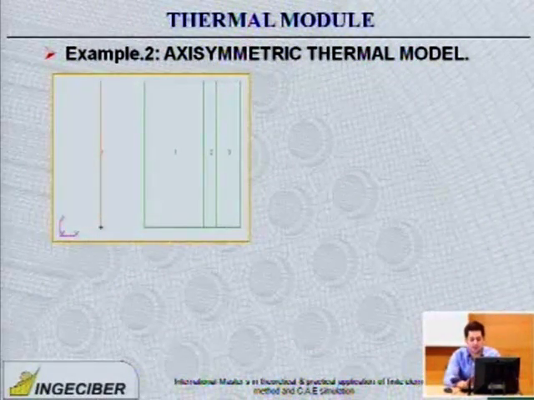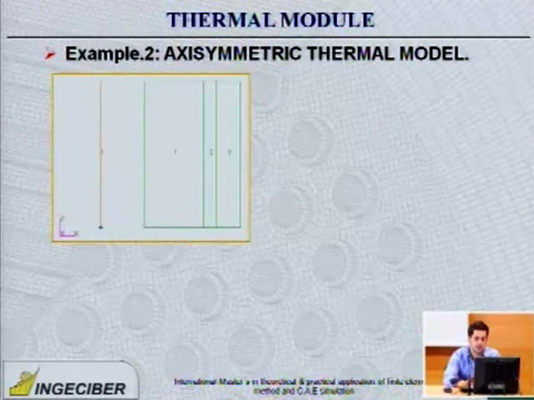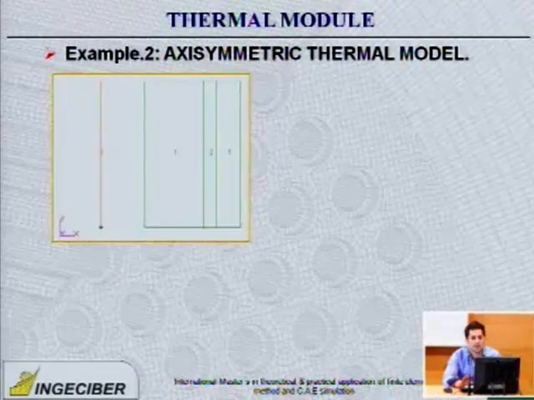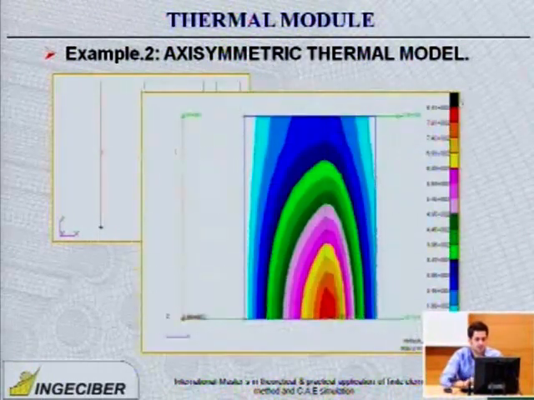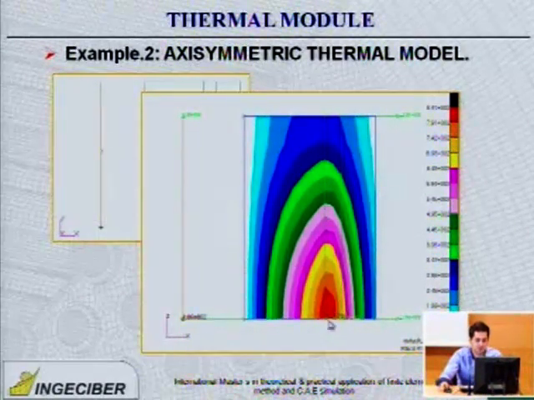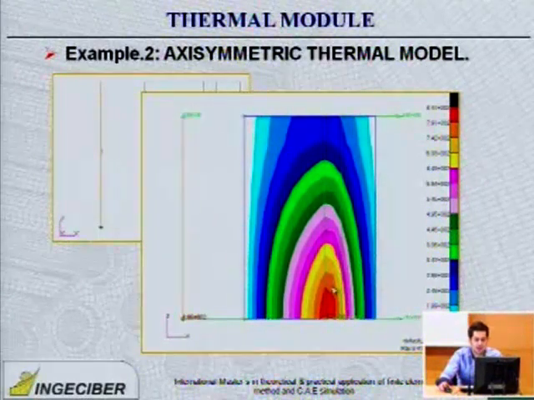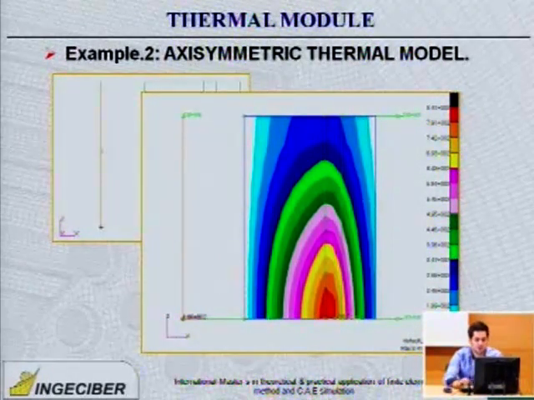In this case, if we want to apply the axisymmetric solid, we have to place it on the plane of the axes Z and X, and this is the solution obtained. Here we have introduced a heat, the flow of the fluid, and how the tube section wall is getting cold.